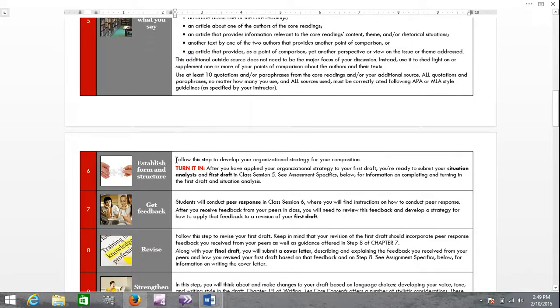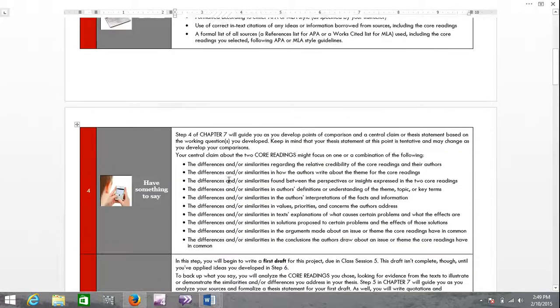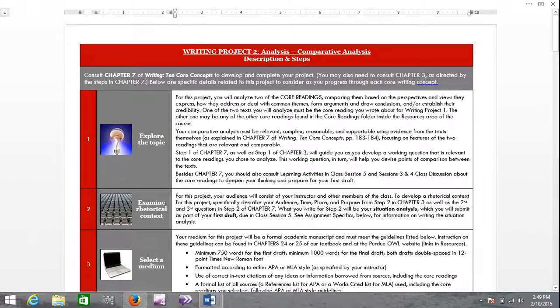We're stopping at step 6. The rest of this, step 7 and on, you don't have to worry about that now. That'll be for week 6. So read this document, steps 1 through 6, carefully. And if you have questions, let me know.